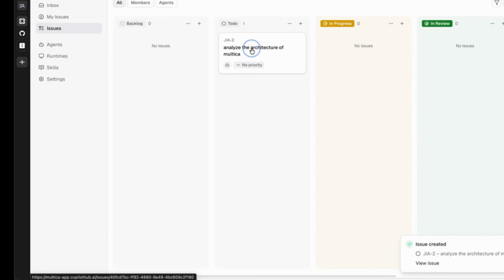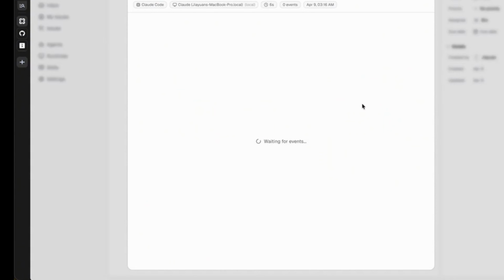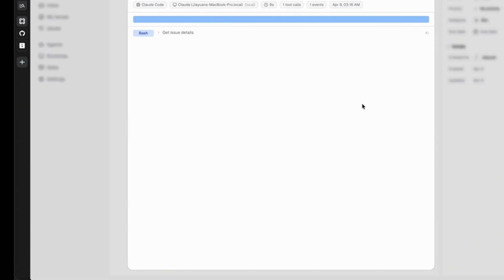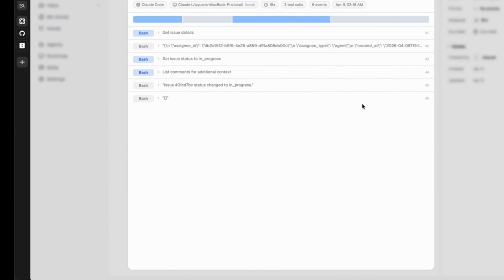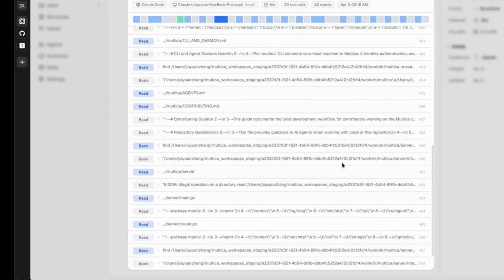I'm going into the issues board and creating a new ticket. Analyze the architecture of Multica. I assign it directly to our new agent, Bro, and hit Create. Now, watch what happens in the activity log. This is insane. The agent picks up the ticket, transitions the status to In Progress, and begins autonomously exploring my local hard drive. It checks out the repository, navigates the workspace, and starts reading the raw code.